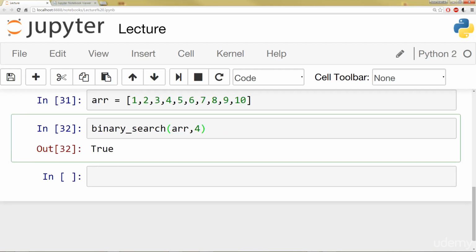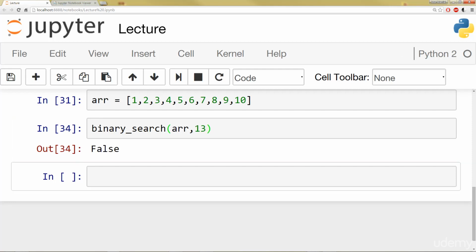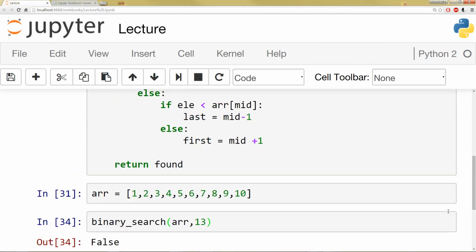Okay, perfect. It's in there. Let's look for 10 just to make sure. And now let's look for an item that's not there, 13. False. Okay, great. So our normal version of binary search implementation is working.